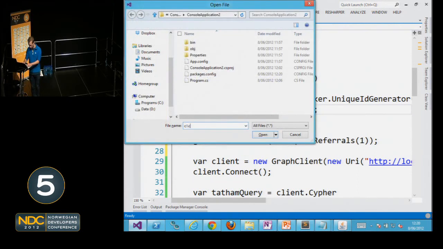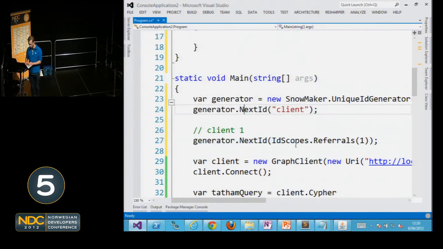VS Code. We wait for the preview release of the operating system to wake up. Let's do it in here.